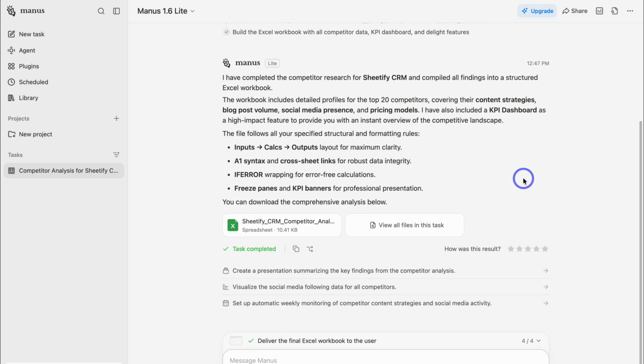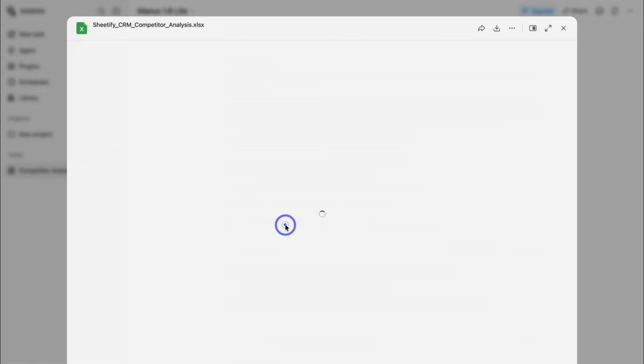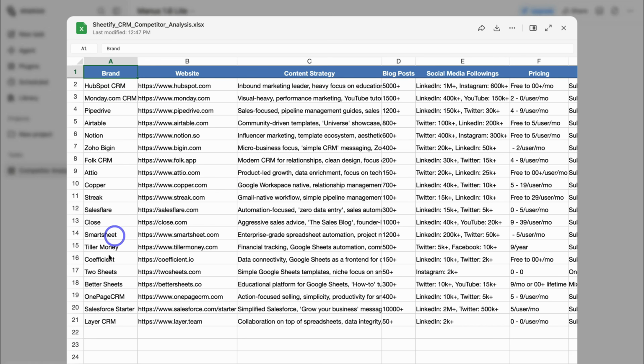And just like that, in a few moments, Manus has executed that task for us. All we did was add the prompt, sat back and relaxed, while the AI did all the deep research for us. Now we can navigate down here, download the spreadsheet that's been generated, or we can preview it by simply clicking here. Here we have the top 20 brands that Sheetify CRM is competing with.